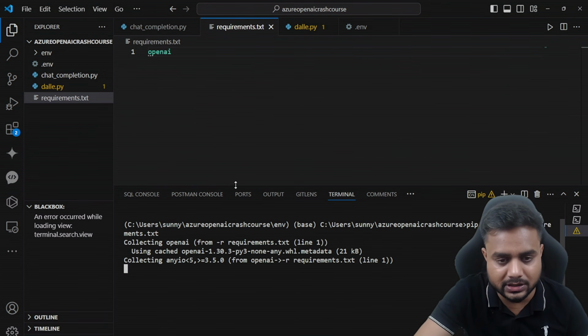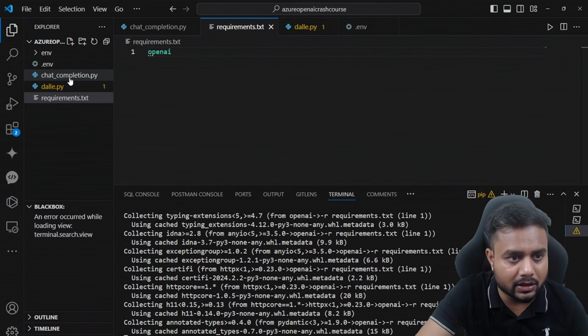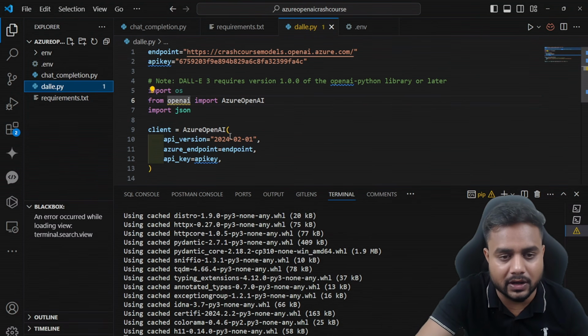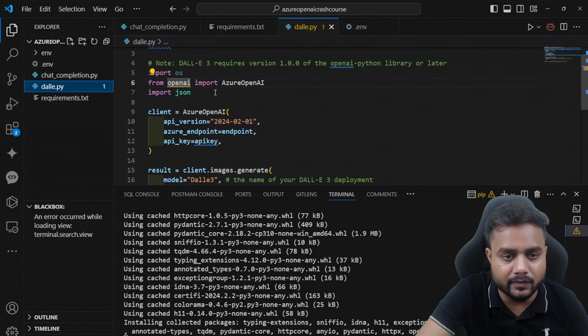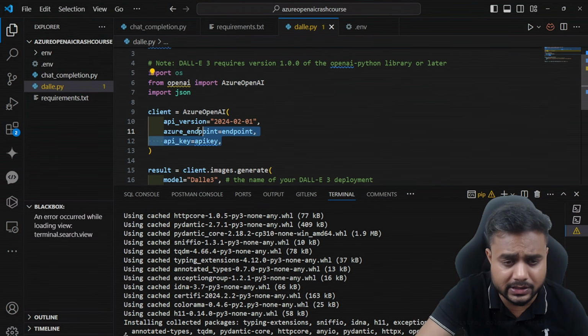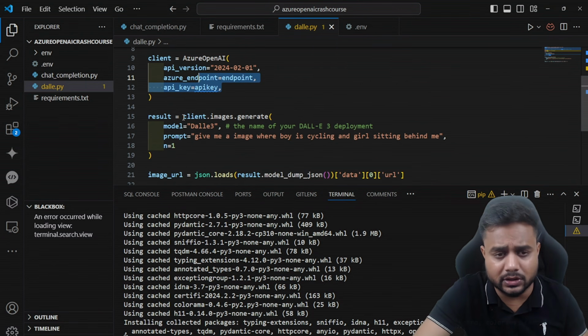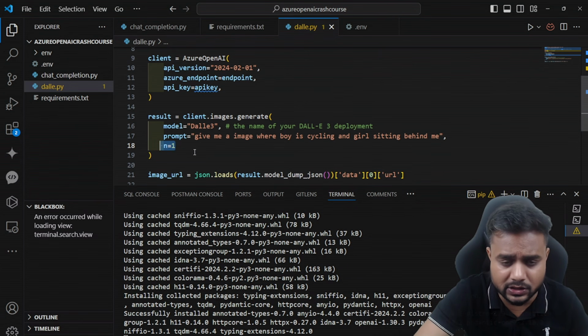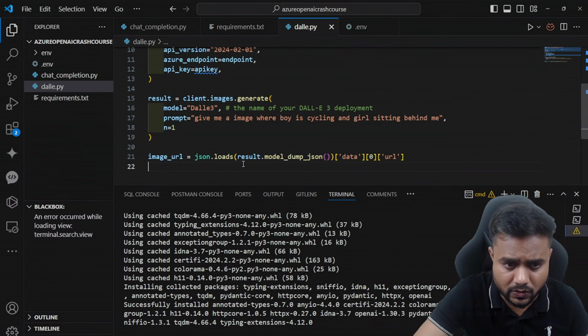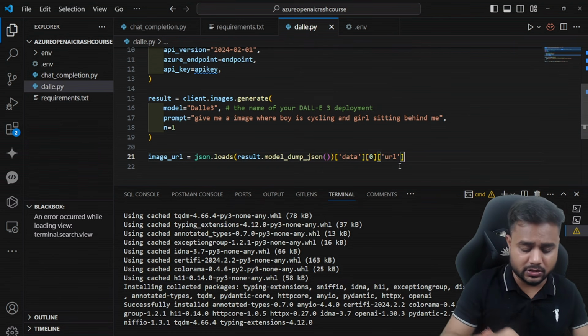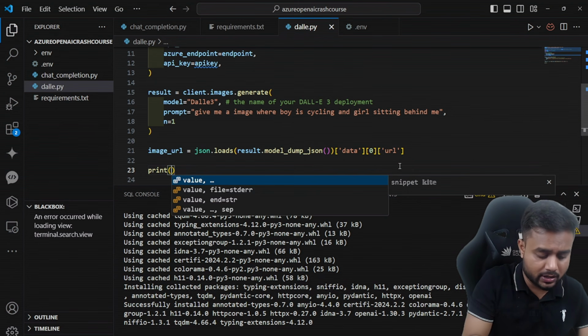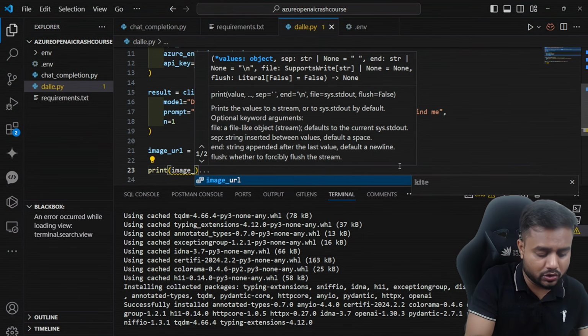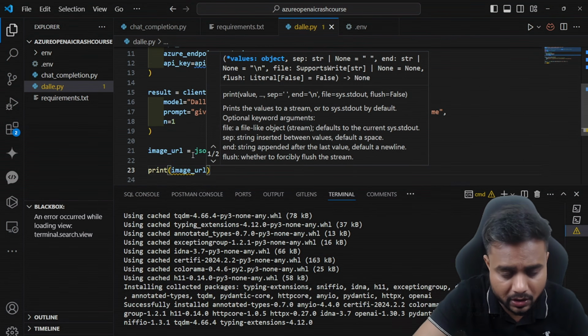So here pip install -r requirement.txt. See, this is running and it is installing. Meanwhile I can check whether everything is fine or not. So OpenAI is done. Then here is the API key. This is my method, client.images.generate. Here I am passing my model name DALL-E. Here is my prompt: give me an image where there is a boy. And n=1 means the number of images. So it will provide me an image URL. So let me print this image_url. Let's see what I will be getting over here.